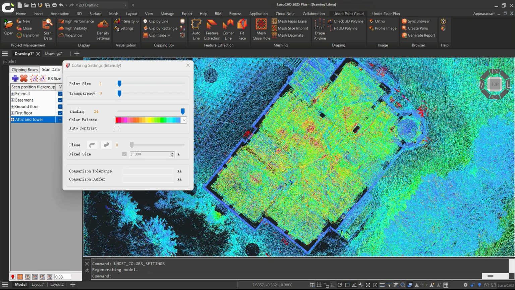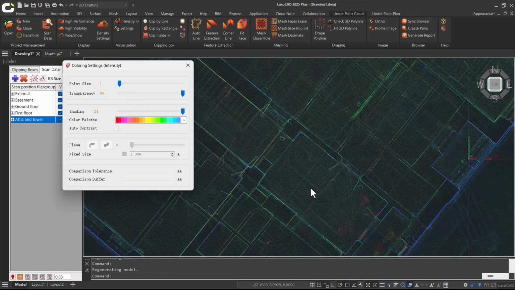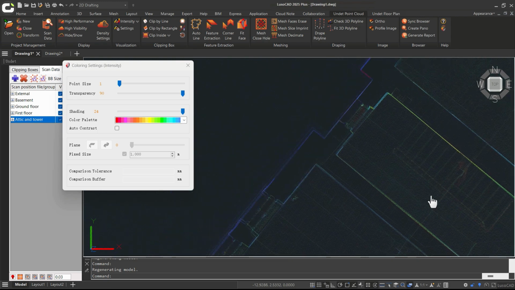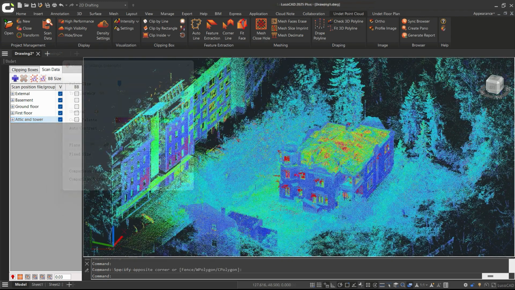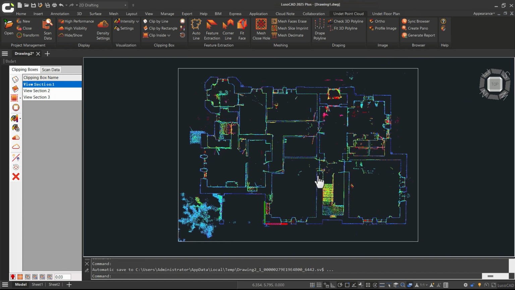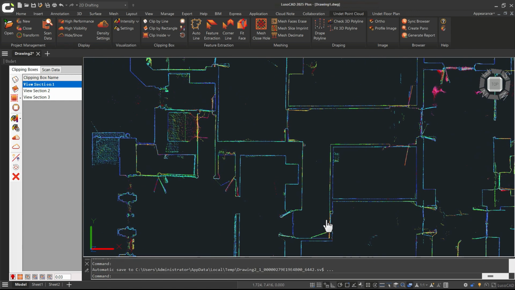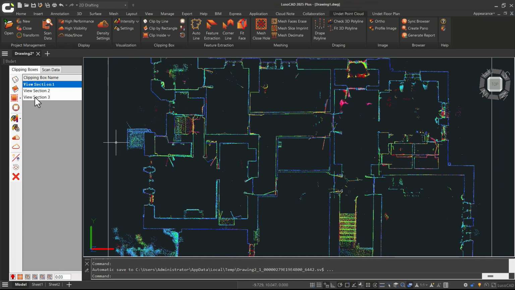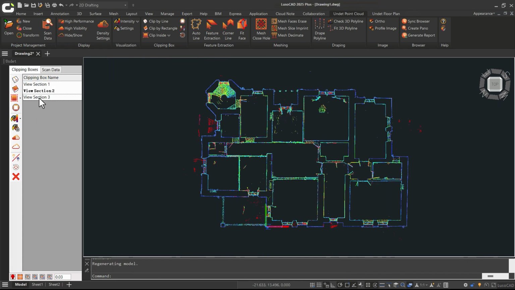For projects where overlapping points obscure details, the transparency setting ensures the primary outlines of your point cloud stand out clearly. Additionally, clipping tools like Clip by Line and Clip by Rectangle enable you to create and manage precise view sections, stored conveniently in the Scan Data Manager for easy access, and available for further clipping volume adjustments.